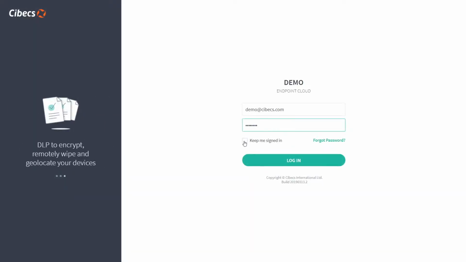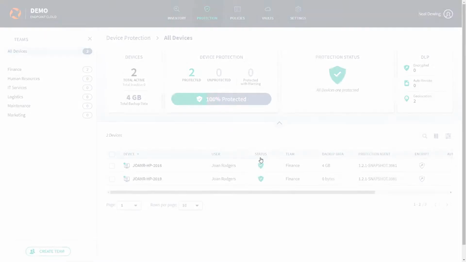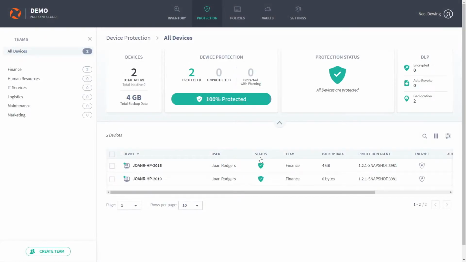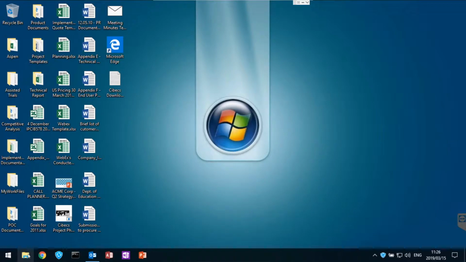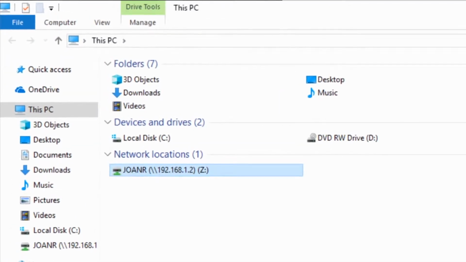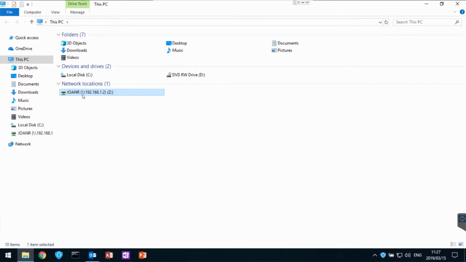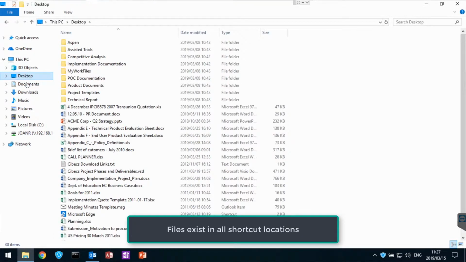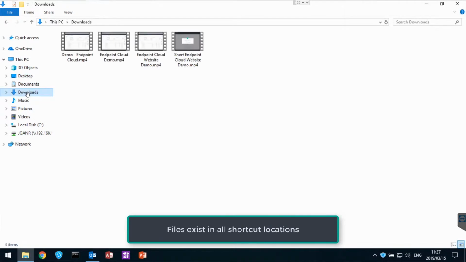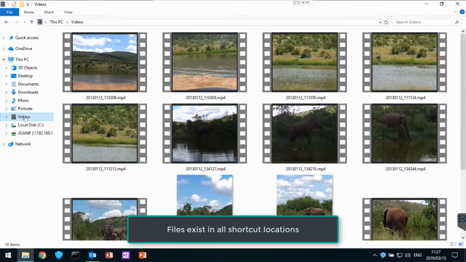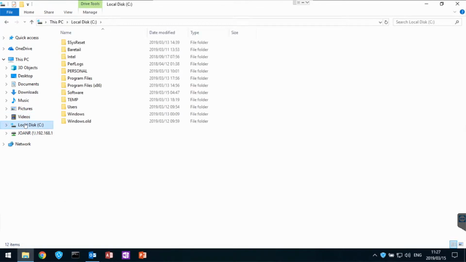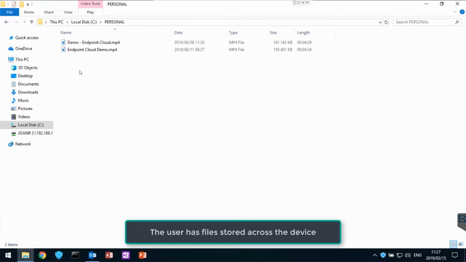Start by logging into the demo account, and you can see I've got two endpoint devices that have been discovered. One is an old laptop and one is a shiny new Windows 10 device. We can open up the desktop on the old device, and obviously you can see lots of files on the desktop. We can see things like a mapped drive location. We can see there's lots of content in the documents folder, downloads, music, pictures, videos, everything you'd expect to see in a user profile on a laptop device.